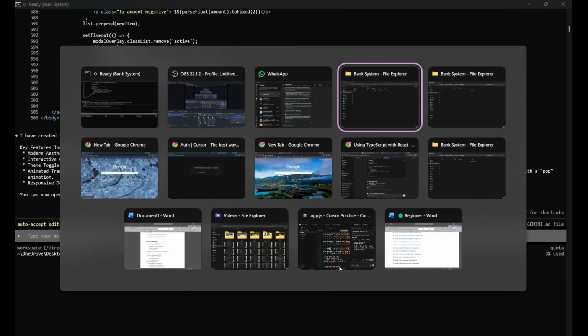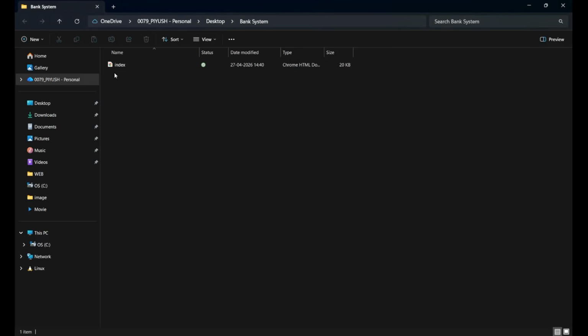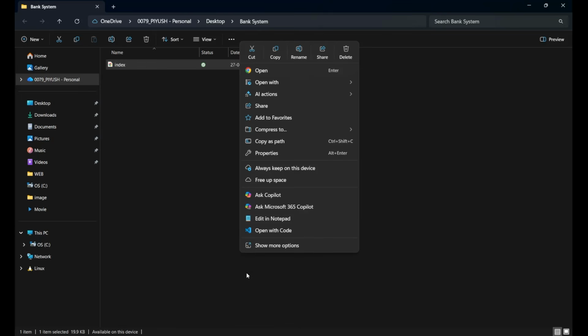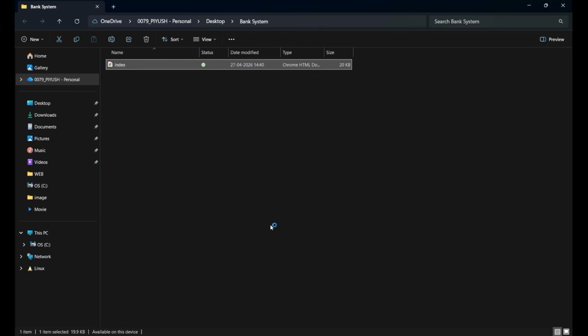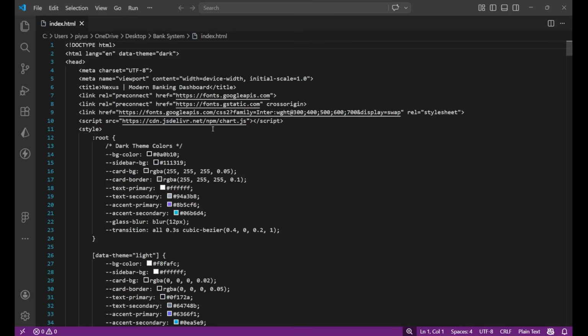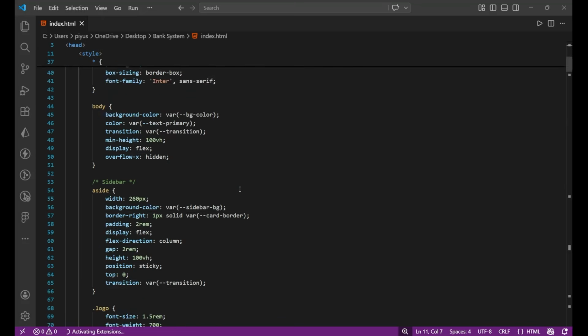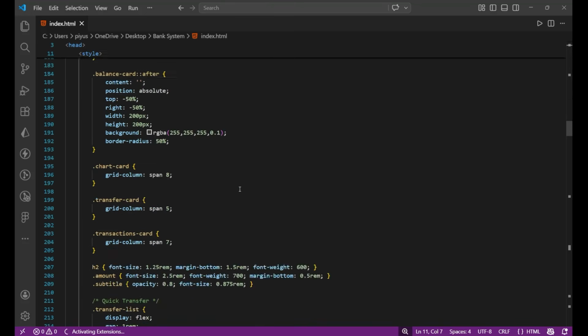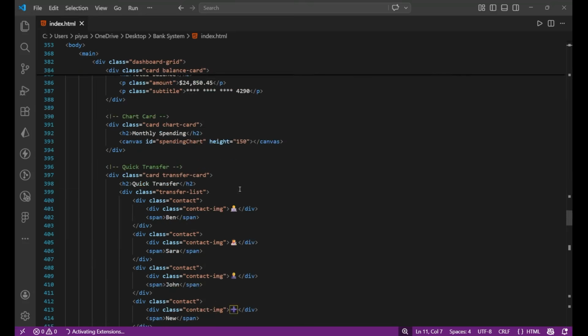Now if you go and check your bank system folder, you will find the index file is here. Earlier it was blank, but now there is a file named index. Let's open it in Visual Studio Code, open with code. Okay, the whole code is here. You can see the style part, that is CSS, and it is looking something like this.